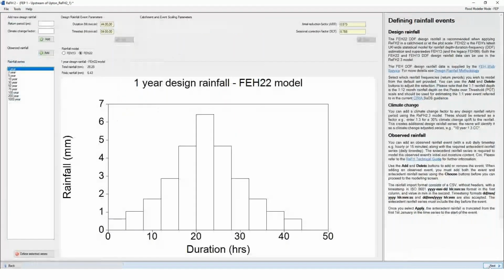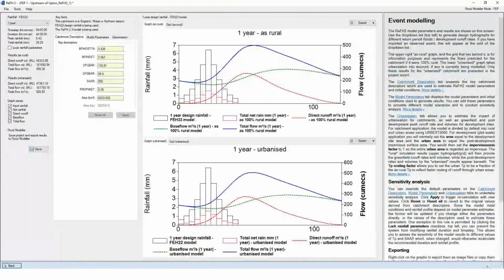If I was doing this in reality, considering the size of the catchment, I'd be very careful about using this method, and I'd also take a lot more time to refine what I'm doing. But in this case, I'm just going to accept all the defaults and finish my analysis. Once I've done this, this is the RFH software from Wallingford, which is opened automatically.